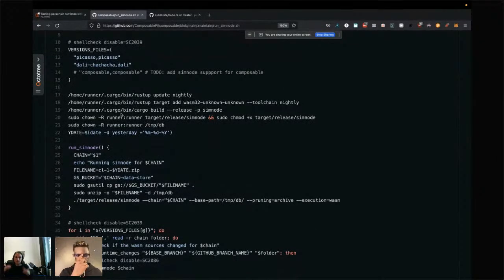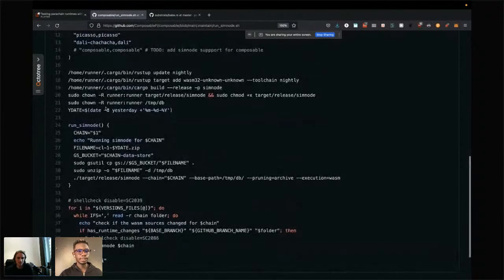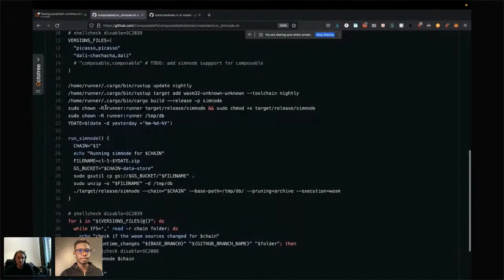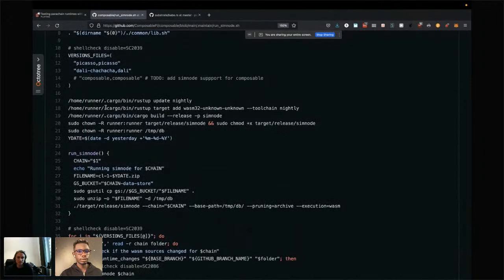There's another question that came up, which is: would Simnode be able to run on top of an arbitrary chain state? This would allow testing things like runtime upgrades on the forked state of a live chain. Yes, actually I'm about to show what that looks like. Awesome. So the answer is yes, this is exactly what Simnode was built for.